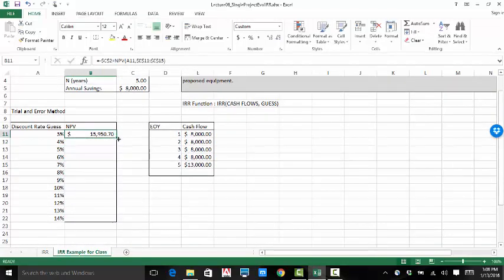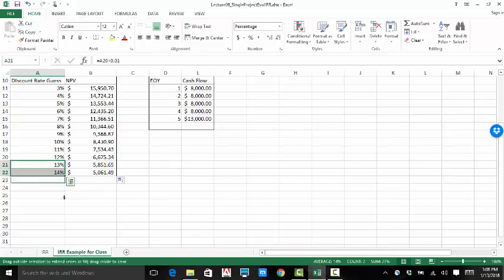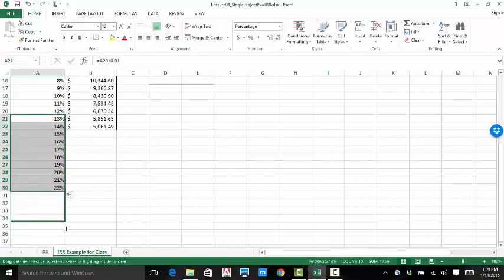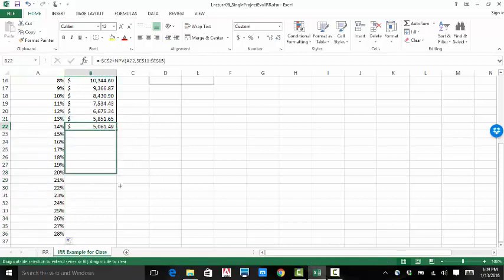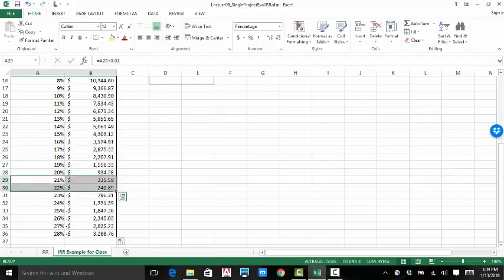Net present value, positive at 3%. All right. So we're still positive. Let's go ahead and continue to drag this down. Or let's go down to 30% just because. Okay. You can see this is where it crosses between positive and negative, somewhere between 21 and 22%.